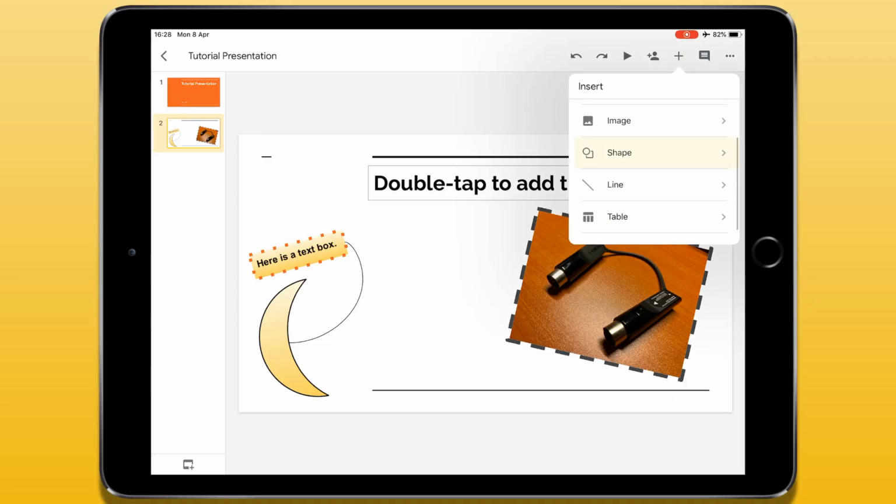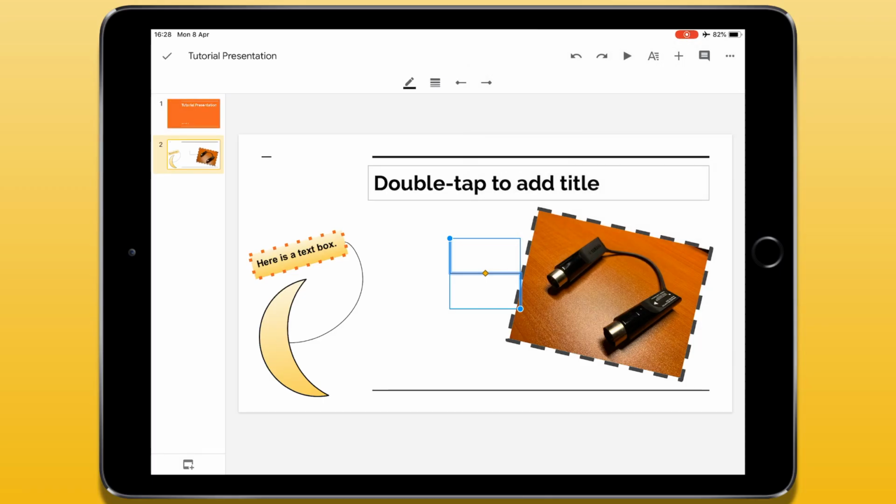If I go back to add a line, I've got elbow, so this one isn't so curved, so let's just see what happens here. I've got two blue circles. I'm going to drag one to the title up here and one to an image here.